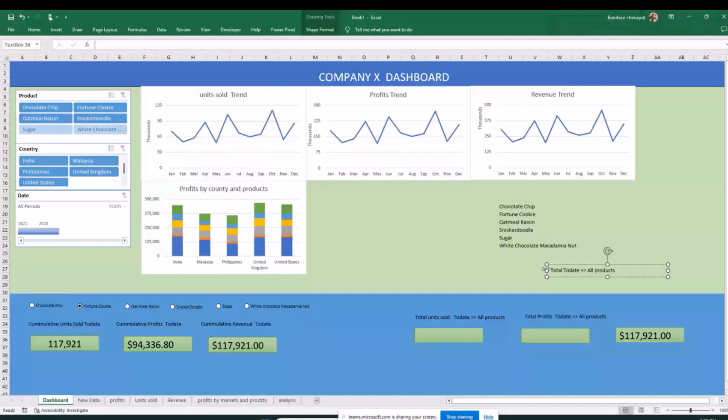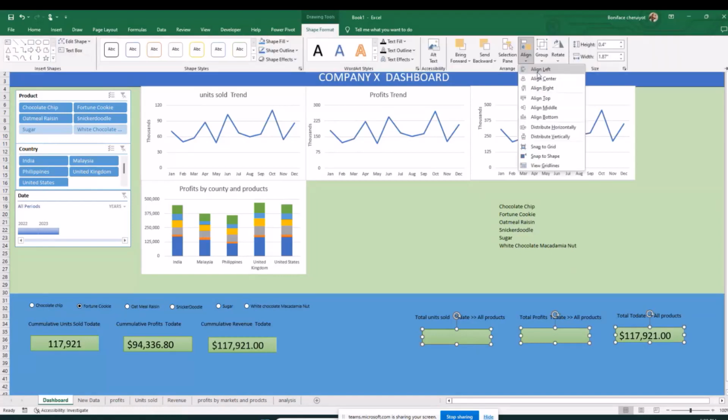Then in this category, you can go to individual category like chocolate chip, snickerdoodle, sugar. So this is a breakdown for the categories. Then this is for all the items, because at the end of the day, you'll be looking at the profits for everything in the company. Then I can also align them to the top.